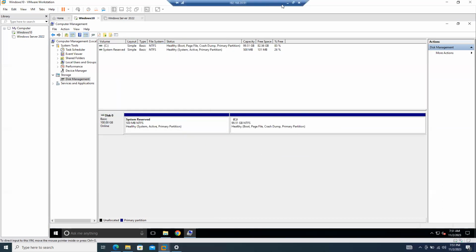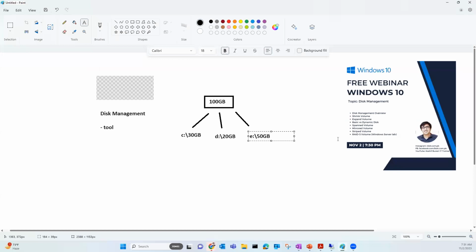Okay, so we just finished two steps. One is shrink volume and the other is extend volume. I will pause for a while if you have any question.